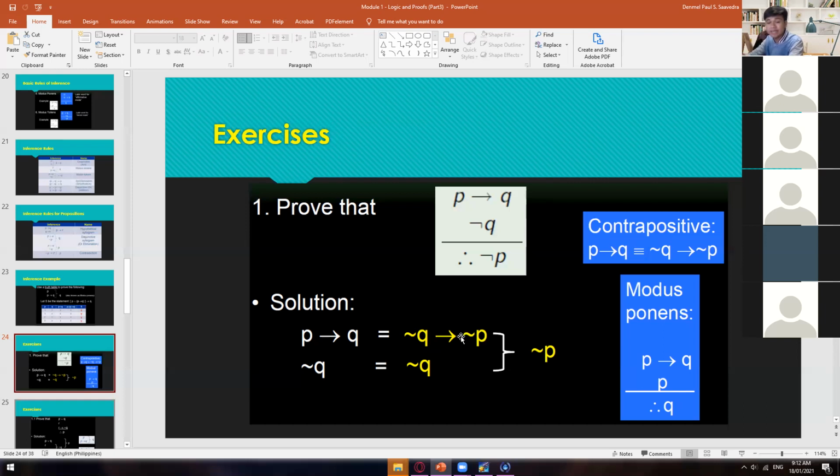So the laws of logic are still applicable here. Actually, once you know that, the following examples later become very easy, if you are familiar with or have memorized the laws of logic. So from here, not Q conditional not P, and then we have here not Q. This is our first hypothesis, and then the second hypothesis: we have proven that not Q is true. So we could simply write not P, just by applying modus ponens. Did you guys get this one so far?